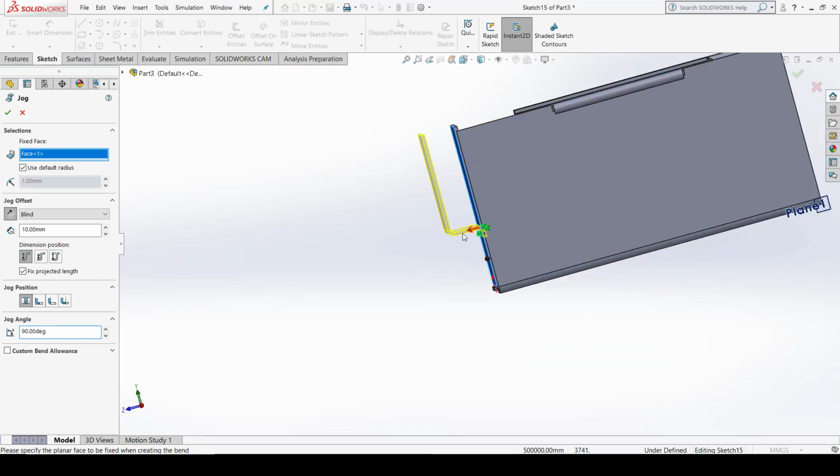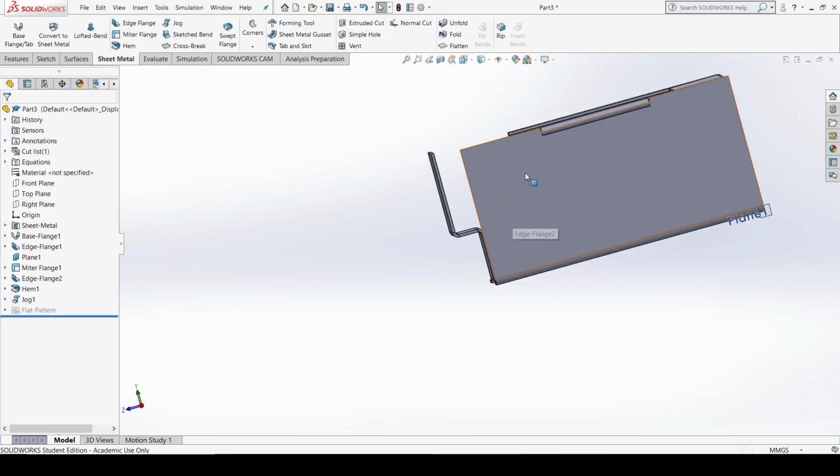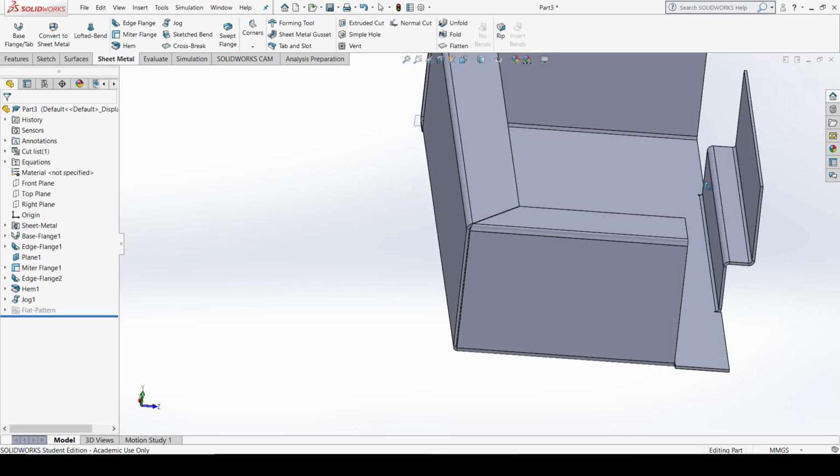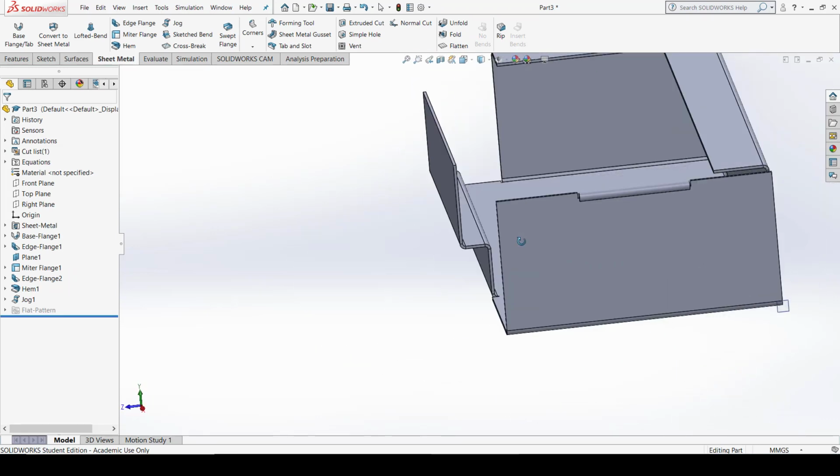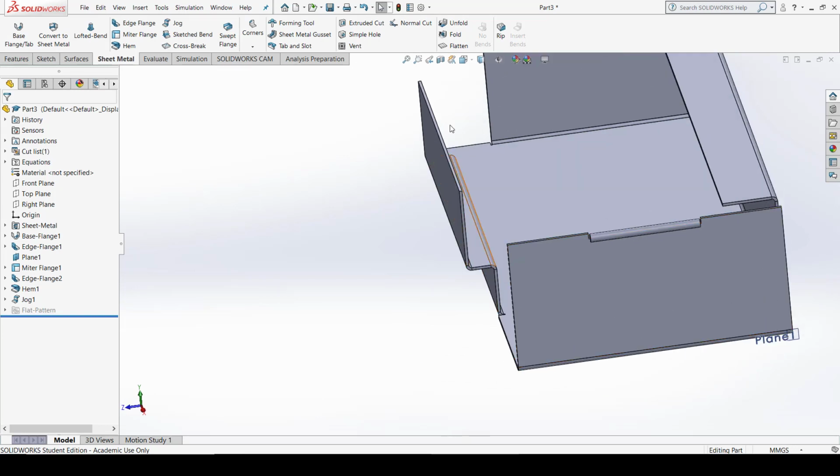As you can see, a 90 degree bend occurs. You can choose any angle as per the requirements. So when I click OK, you can see a bend will appear at a certain angle. Fine. So this is how you can apply a jog command.